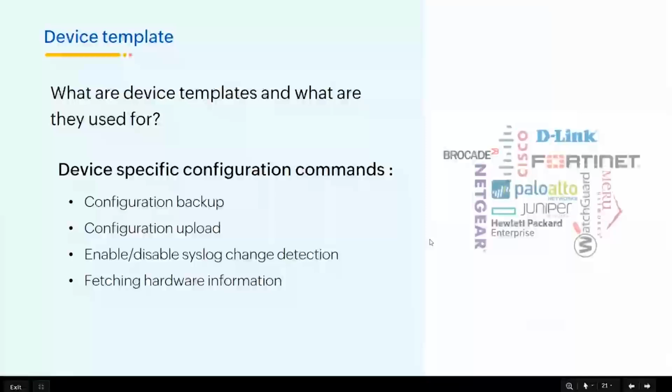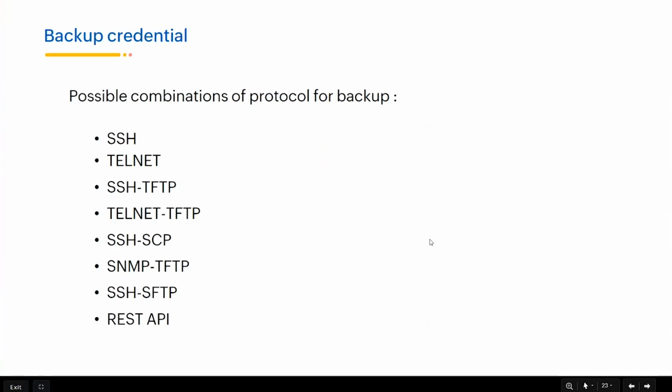Next, we'll be taking a look at credentials. So these are some of the possible combinations of protocols for backup operation in Network Configuration Manager, which includes SSH Telnet, SSH TFTP, Telnet TFTP, SSH SCP, SNMP TFTP, SSH SFTP, and REST API. So let's go through some examples of configuration backup using different protocols.